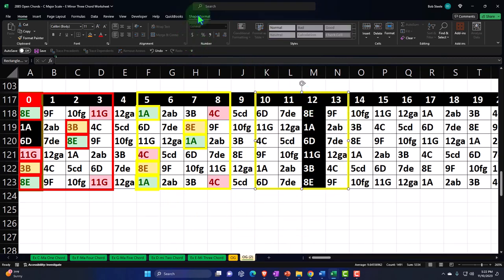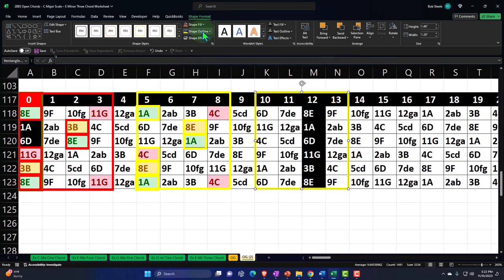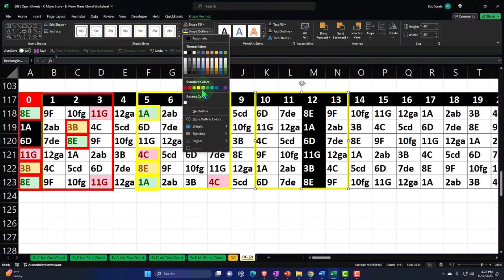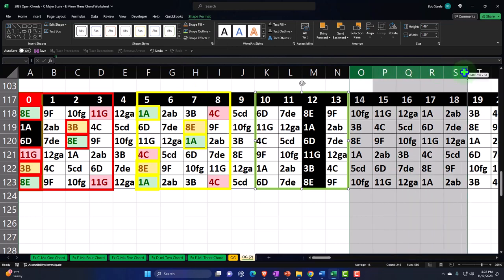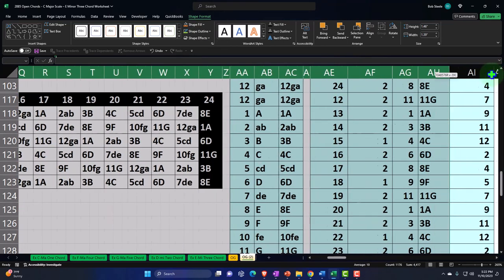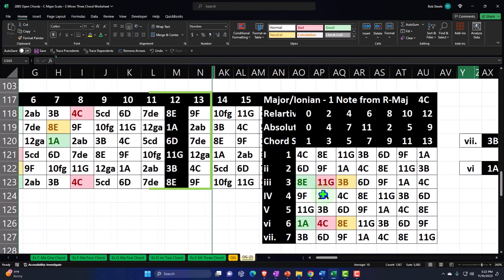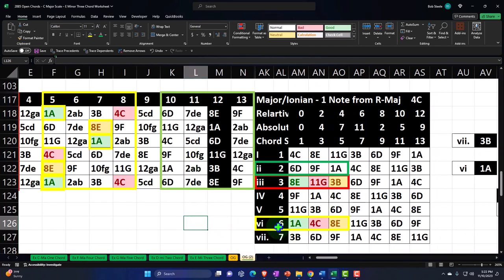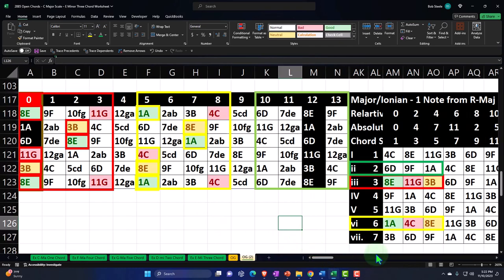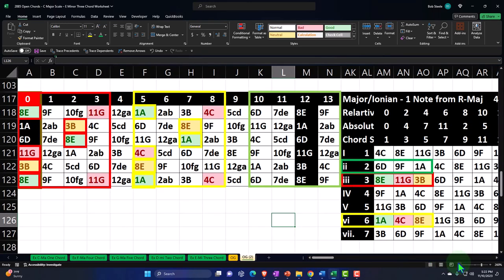I'm going to make this Rasta green to complete the Rasta color theme. Oh, that's what I'm talking about. Hide. And then I'll make this a little bit smaller.